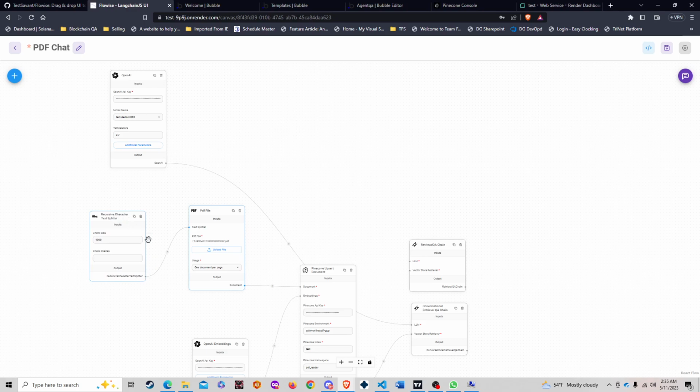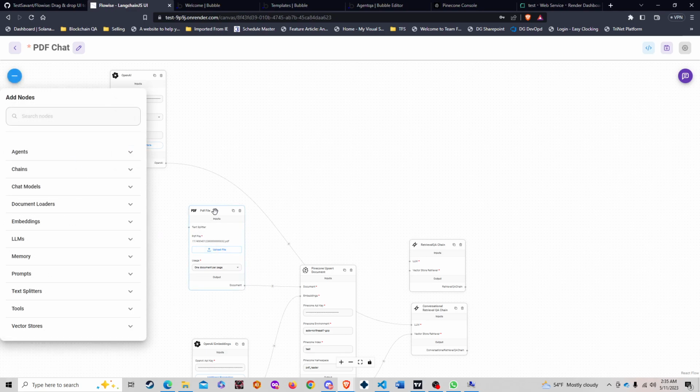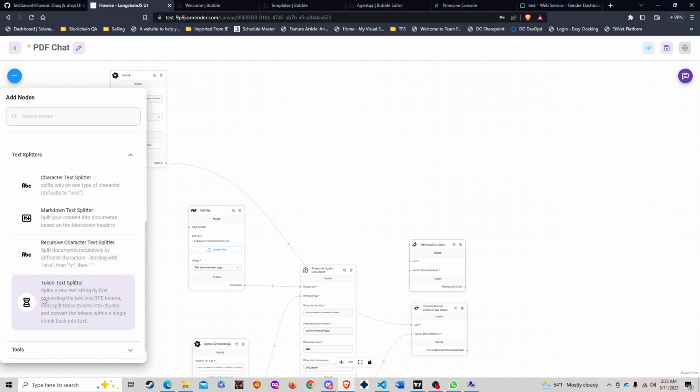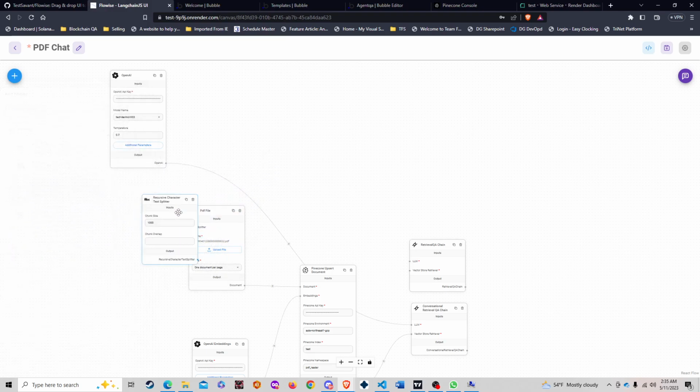Then we're attaching a text splitter, and how we're doing that, for example, is if I get rid of this, we come in here and you see the PDF file tile shows you that we need a text splitter here. So we go into text splitters, and I'm going to get a recursive character text splitter. I'm going to drag that out.